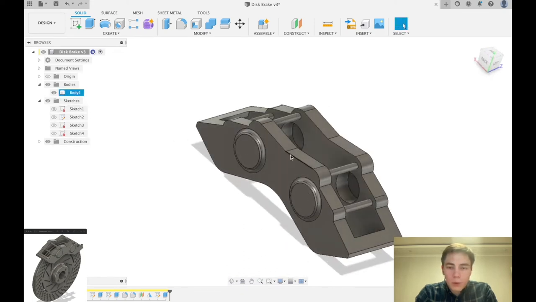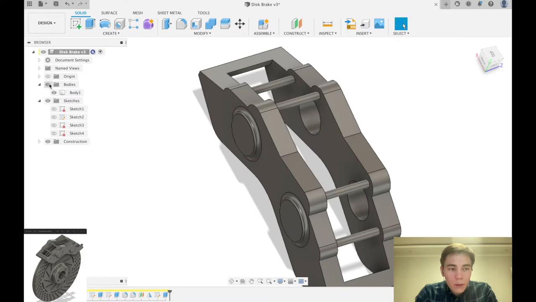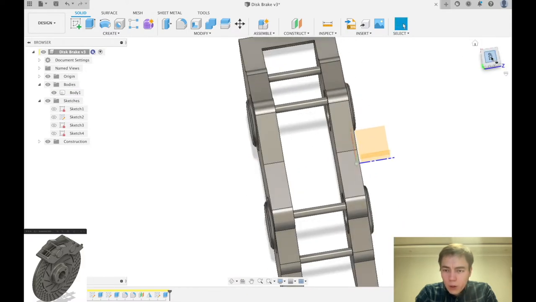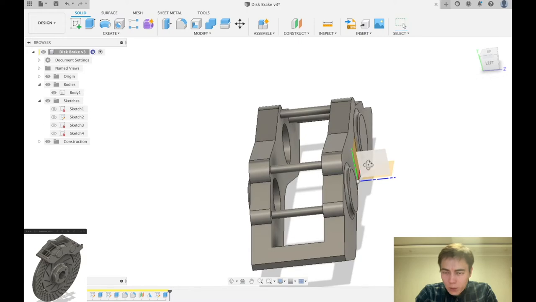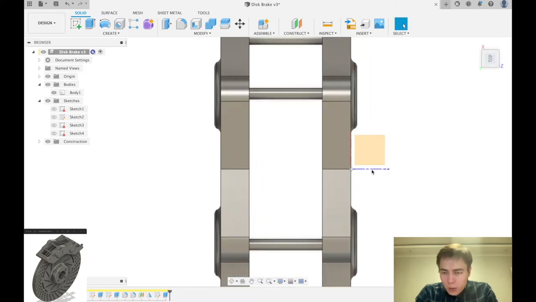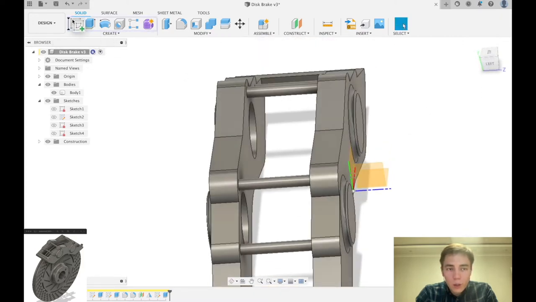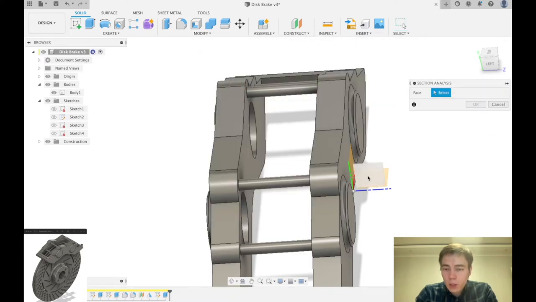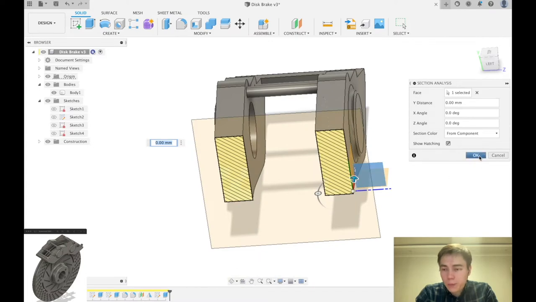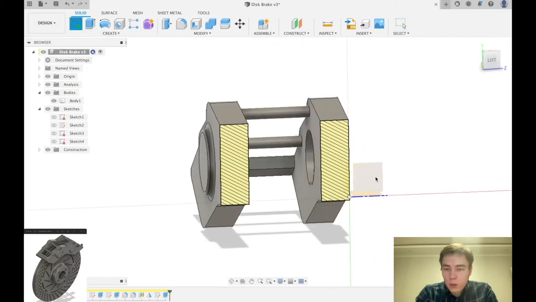So the first step is to capture a reference plane where the sketch will take place. The YZ plane, which is this one, is currently positioned along the center, so we can use that plane to do our sketching. However, let's not do the sketching yet. Let's initially go to inspect and section analysis. Click on the plane and this is what we get, and then click OK.